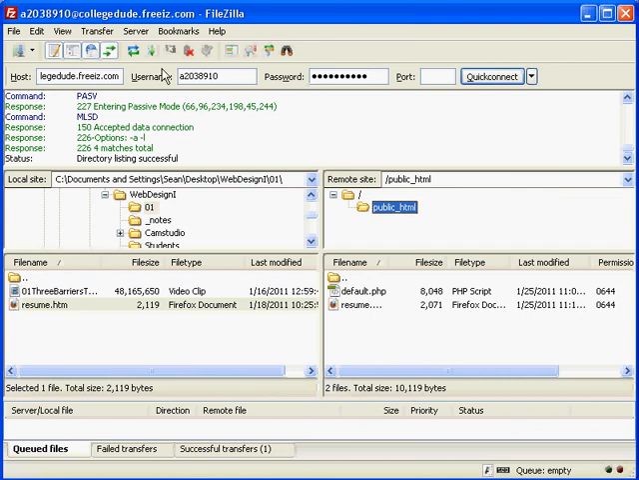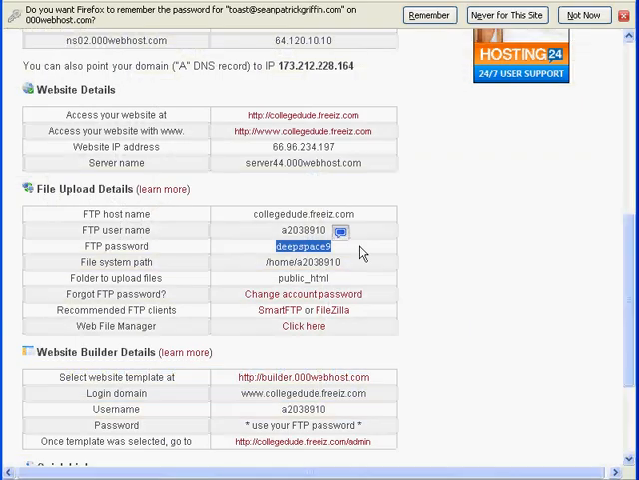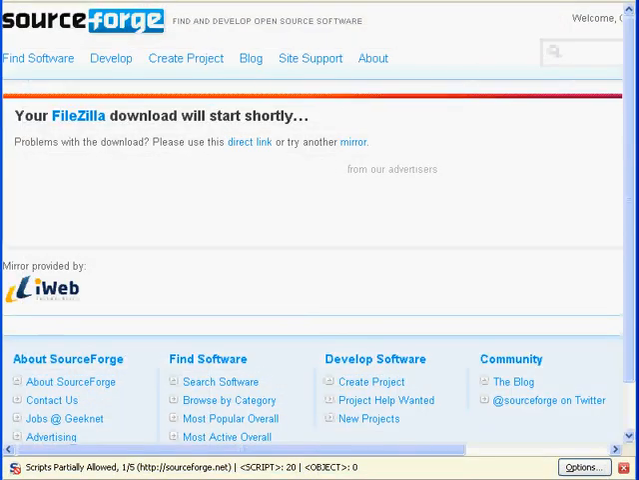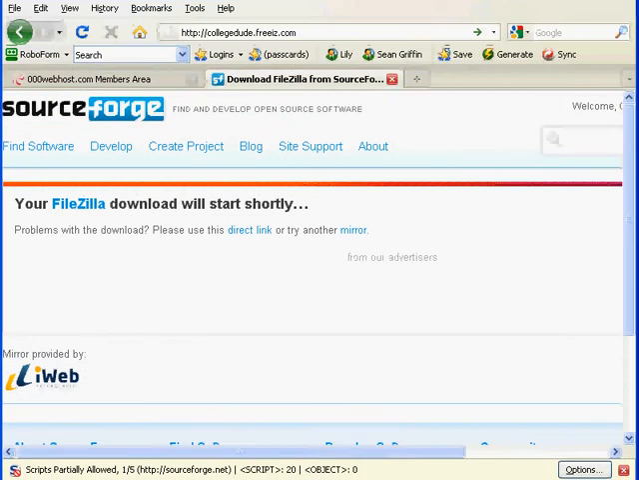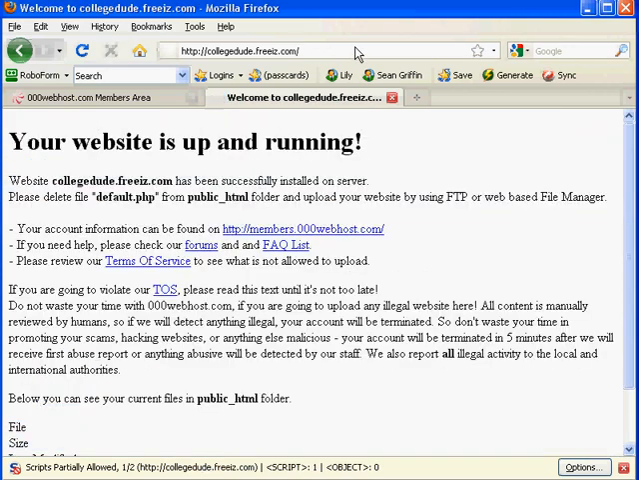Now, if I want to see that file, if I want to view it on my server live, let me go back over to a browser window. And here, access to your website at, here it is, this address. And watch this. I'm going to go ahead and paste that address in my URL bar in Firefox. And it says, yeah, your website is up and running.